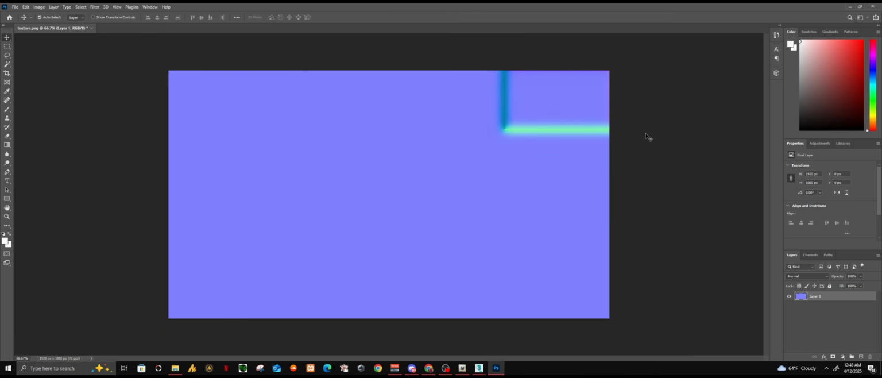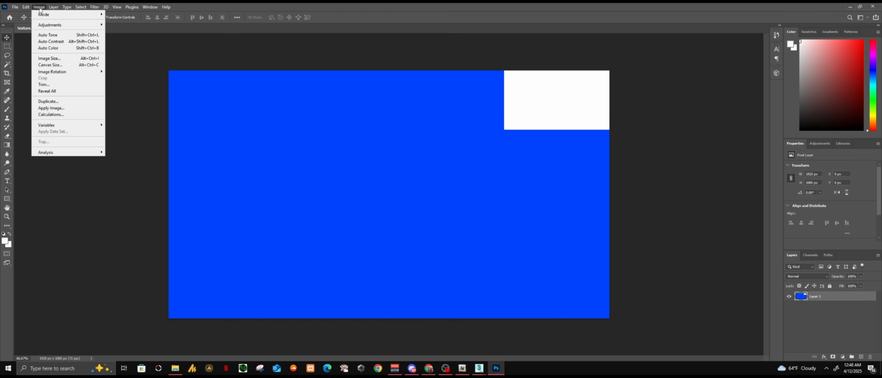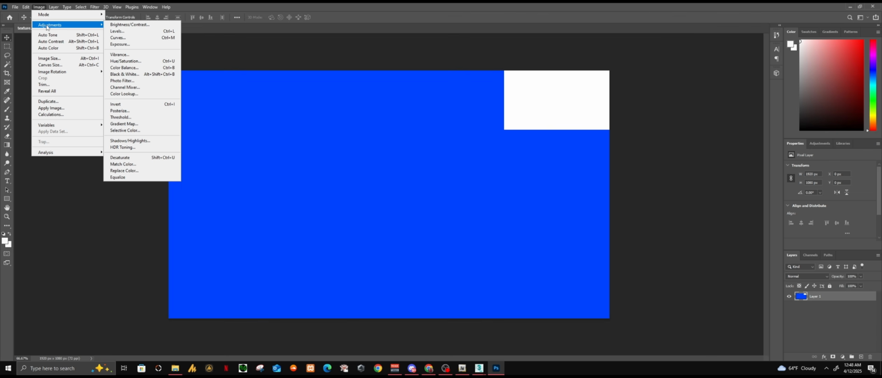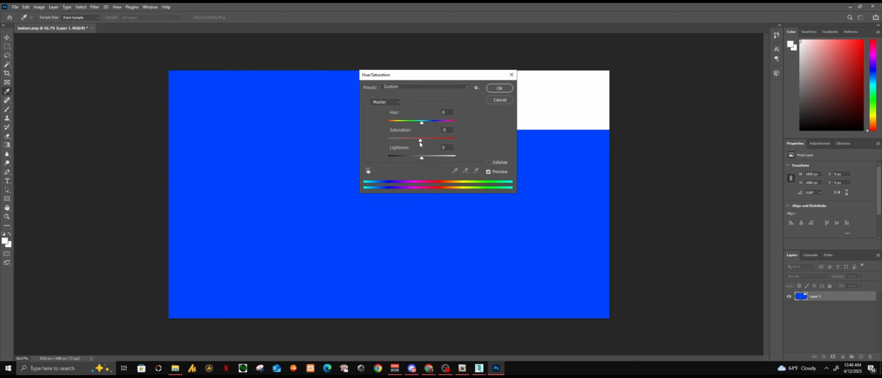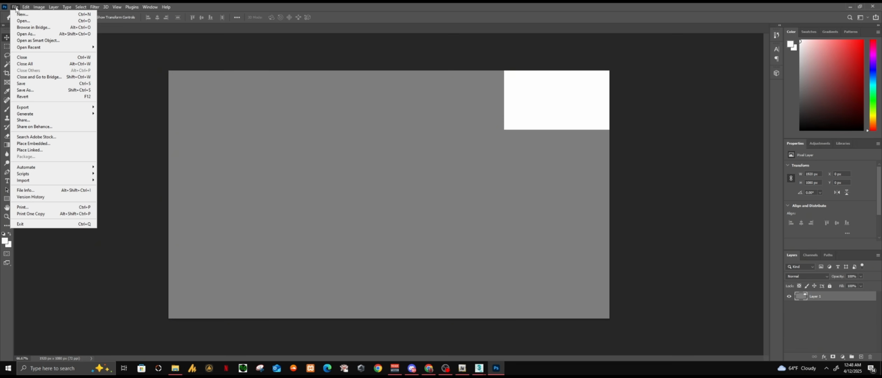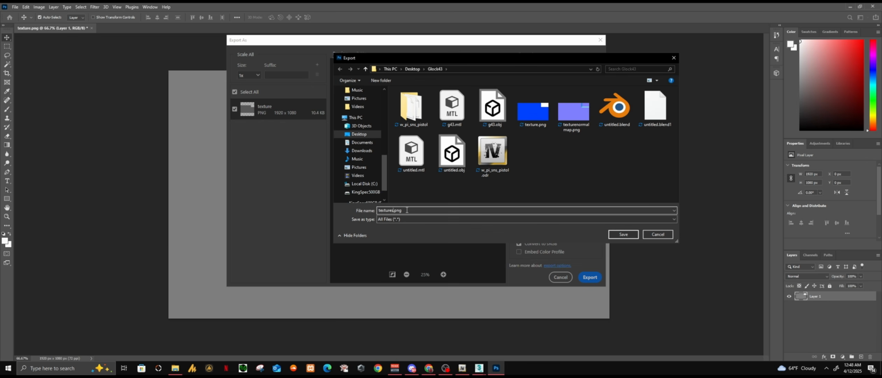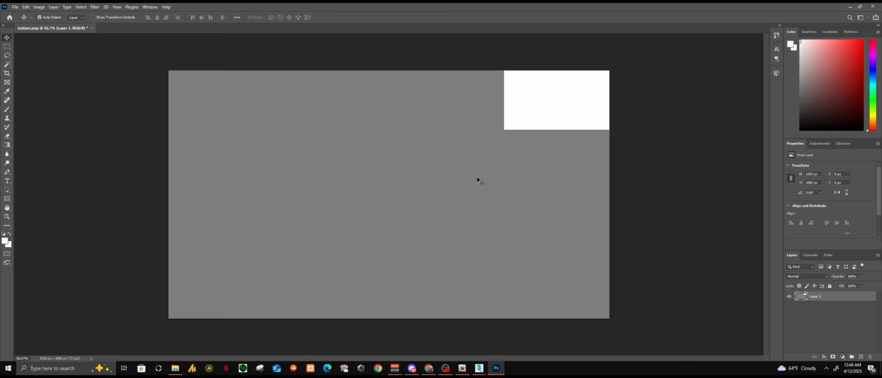Now that we just did that, we can just do Control Z to undo what we did. And now to make the spec, all you have to do is go up to Image, Adjustments, Hue and Saturation, and turn the saturation all the way down to -100. And then you just export it. Export as, and then we can just name it texture spec. And now we have our normal map and spec.